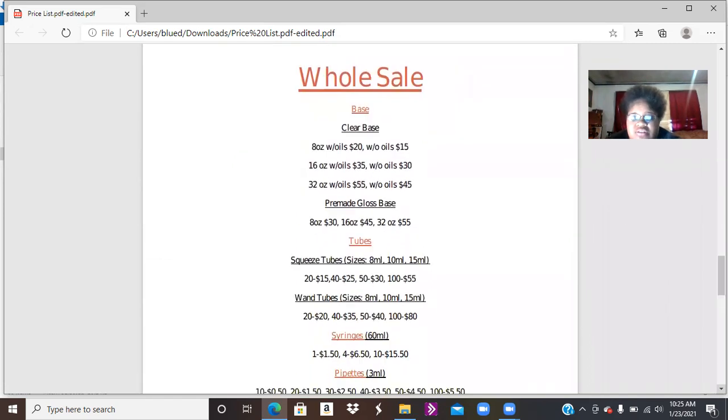Then we're going to get down here into wholesale, which I don't know if I'm going to do wholesale straight out the gate, but it will be coming. Clear base, 8 ounce with oils will be $20. Without oils will be $15. 16 ounce with oils will be $35. Without oils will be $30. 32 ounce with oils will be $55. Without oils will be $45.